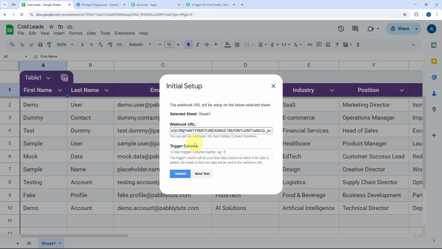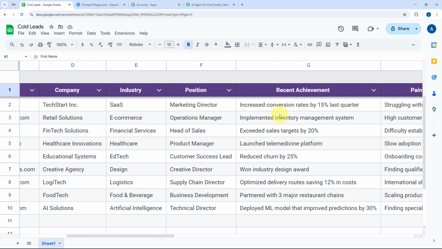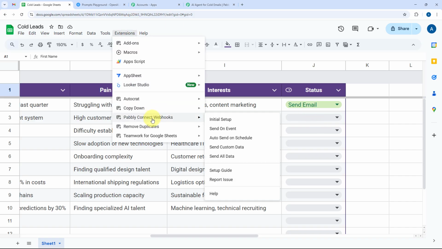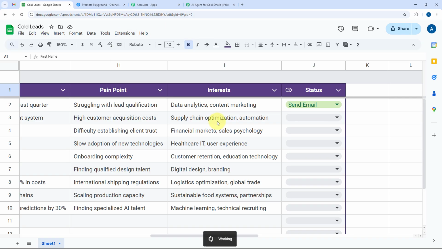Now you must be thinking, what is this trigger column? So trigger column is basically the last data entry column of our Google Sheet in which any of our data exists. So here you can see that according to this spreadsheet, column J is going to be my trigger column because it is the last column in which we will be entering any data. So we are going to enter column J as the trigger column.